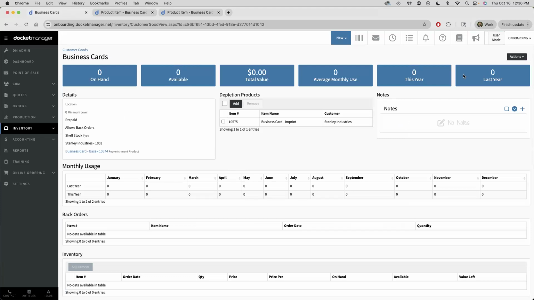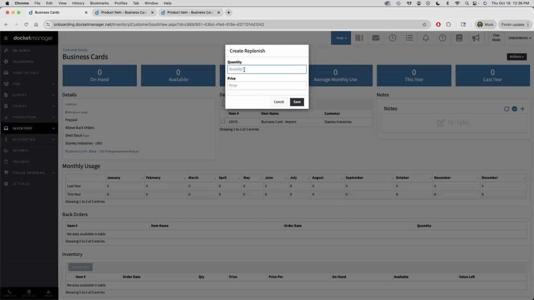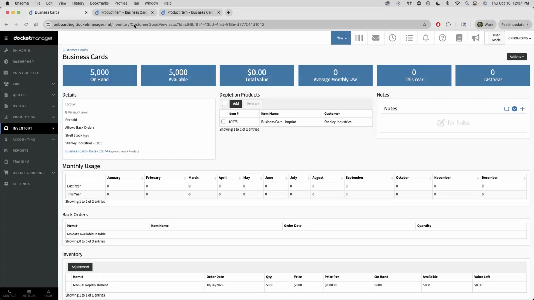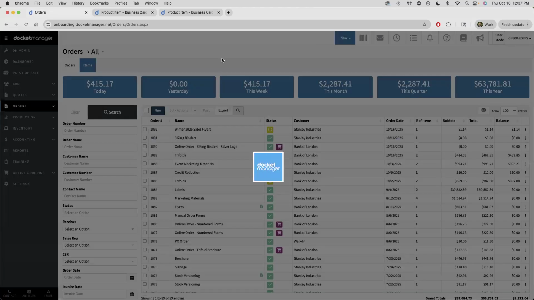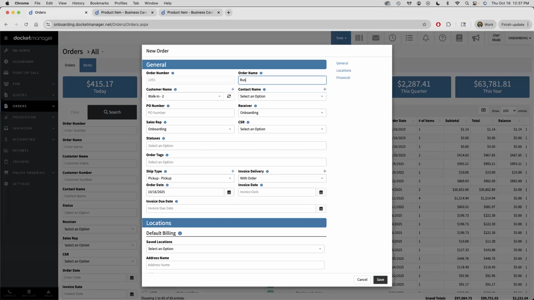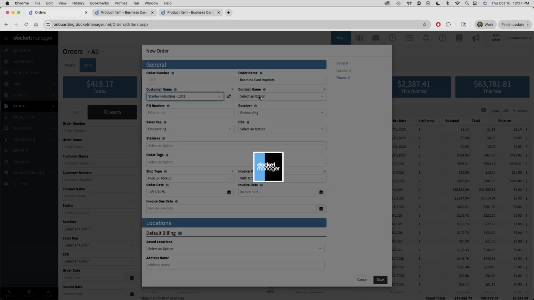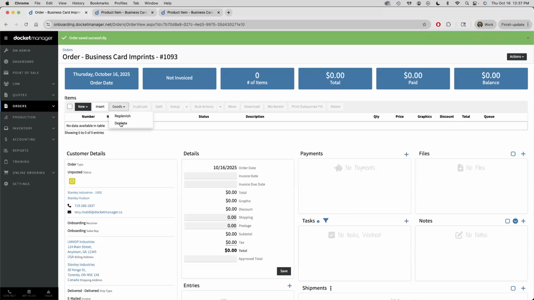So here we are with our business card. We can do a manual replenishment. If it's prepaid, we don't have to put in any price because there is no price assigned to it. And then when we go to an order, this would just be business card imprints. And we can go to goods, deplete.